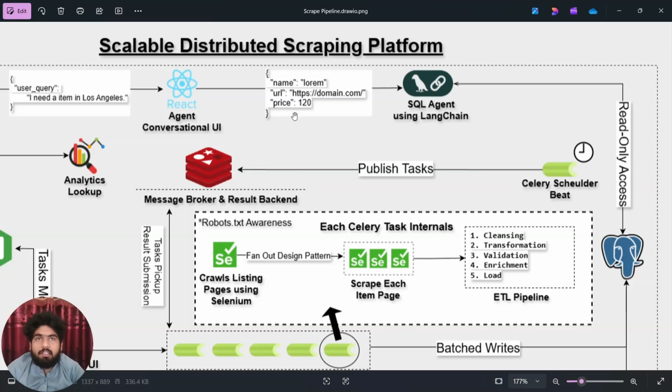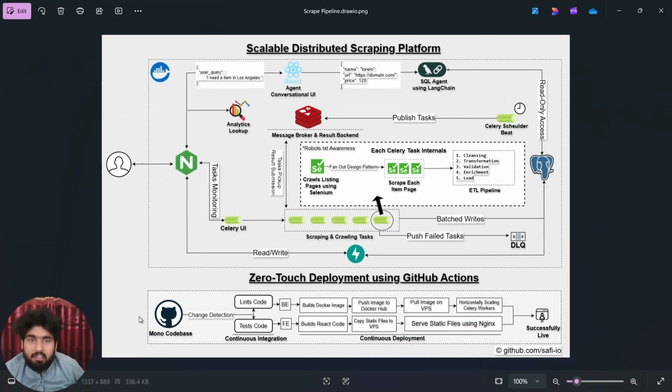How's it? So you can say, I need a product in red color whose price is 120 and it's in Los Angeles. And you get the exact product from the scraped data. Okay, use this for legal purposes only. So this is how everything is working.